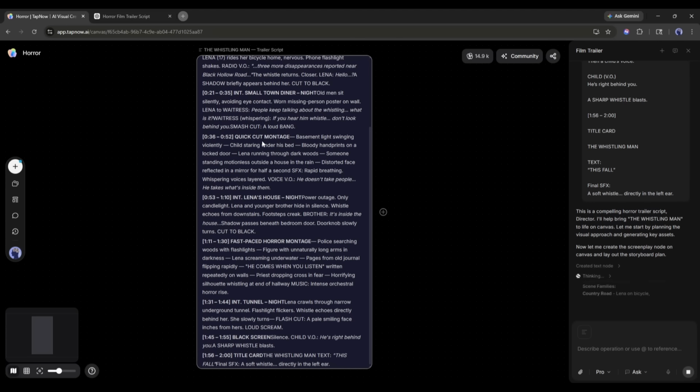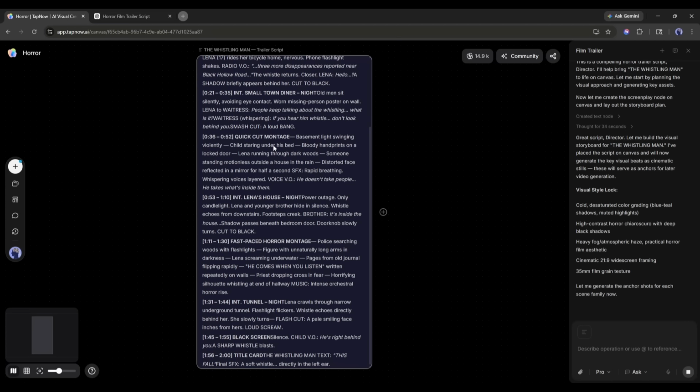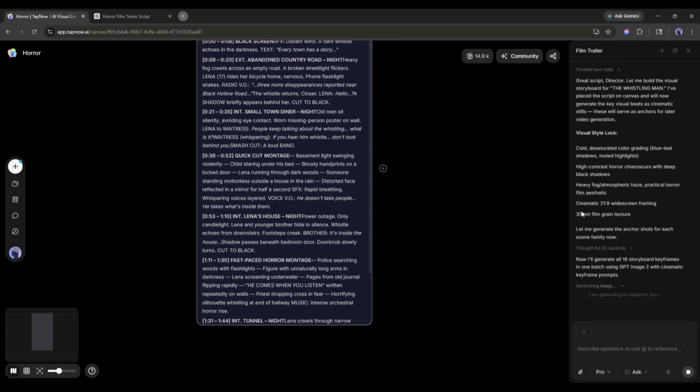And here it is. The screenplay is ready. It creates a detailed scene-by-scene script play. Once the screenplay is ready, it will start creating the visual Bible and storyboard map. Now, if you are not satisfied with the screenplay, you can stop the agent and ask it to customize the screenplay. I think it's perfect.